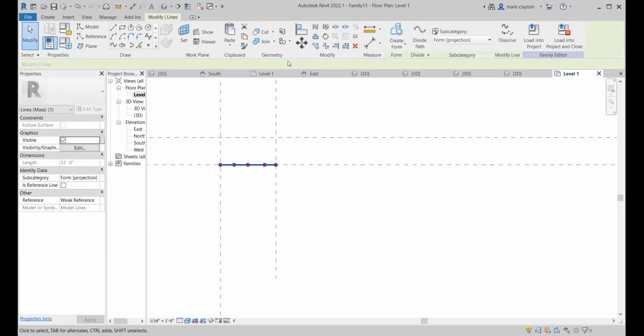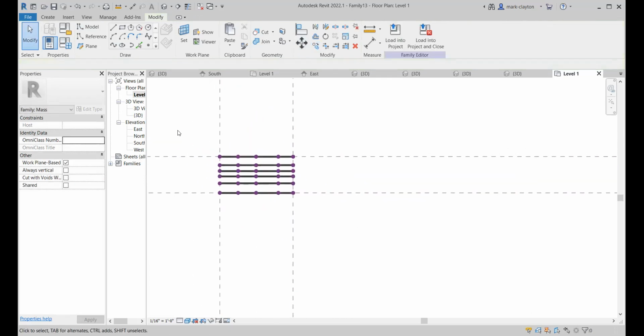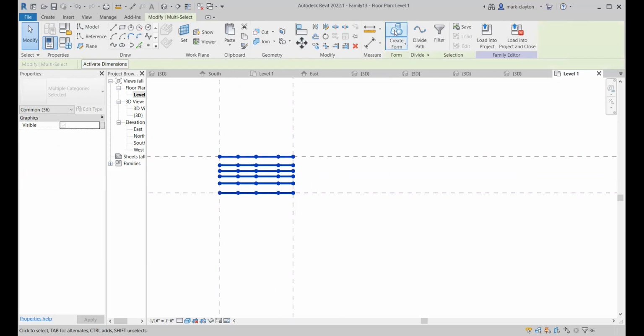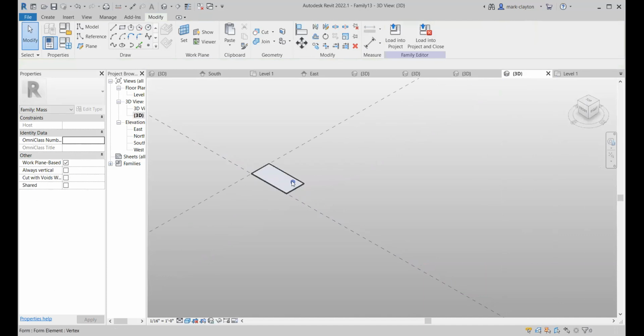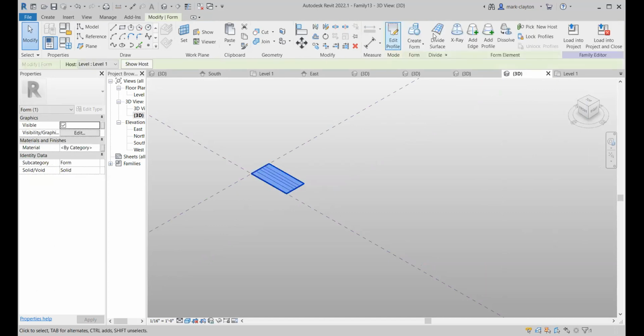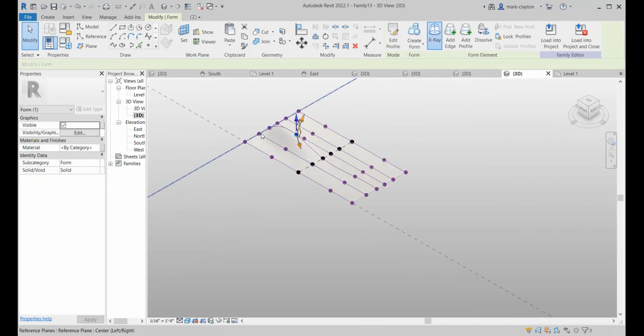Actually, maybe I can just copy those. So I've got 6 of them. And if I select them, I can create a form. If I look at it in 3D, I can see that form. If I select that form and X-ray it, I can see the points. I can pick the points and push and pull them to make a curved surface.